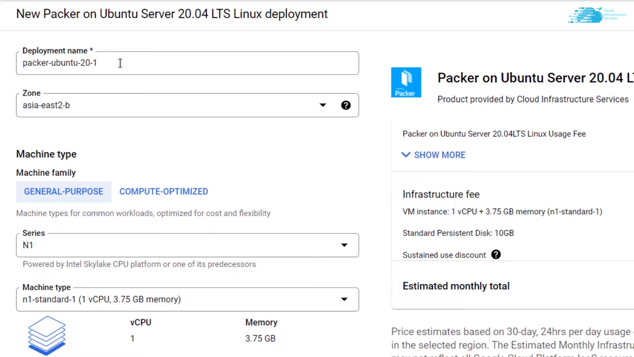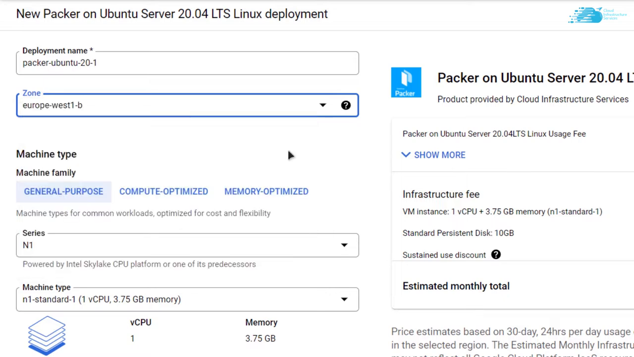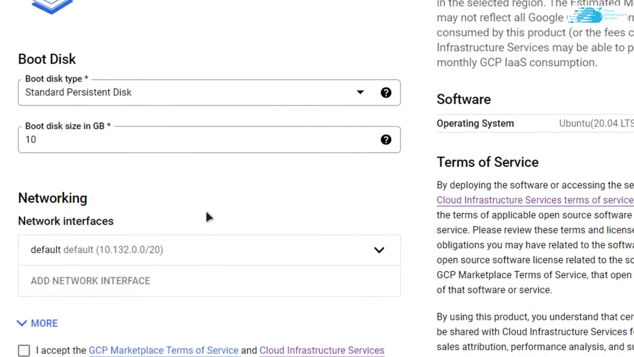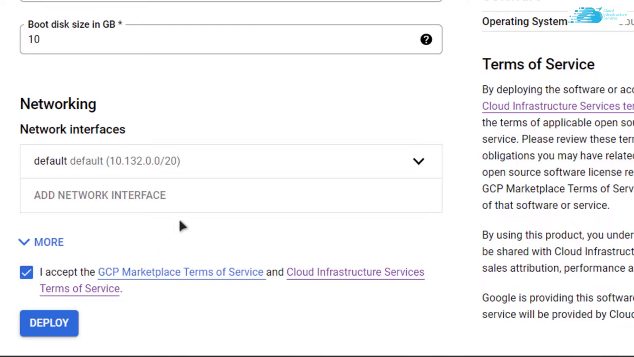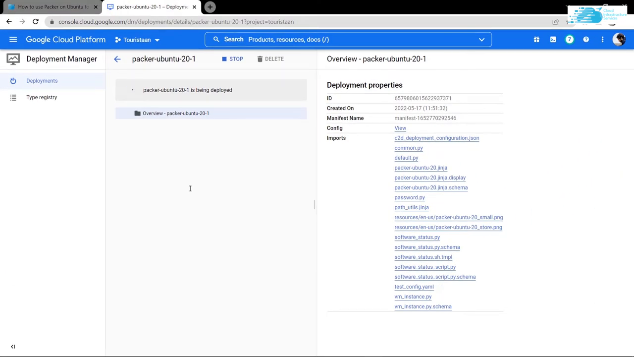So give your virtual machine a deployment name, choose the region where you want your virtual machine to be deployed. I'm going to go with Europe. After that, scroll down and choose the machine type according to your requirements. Scroll down even more and choose the disk size according to your requirements as well. Scroll down and accept the agreement and then click on deploy. After that, simply wait for the deployment process to complete.